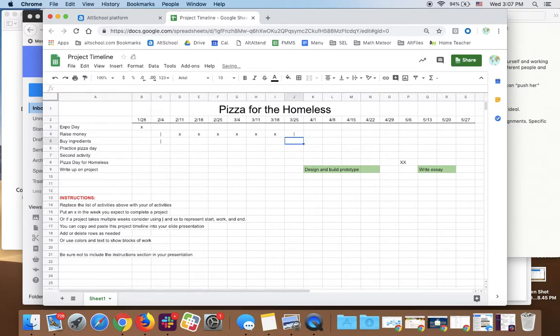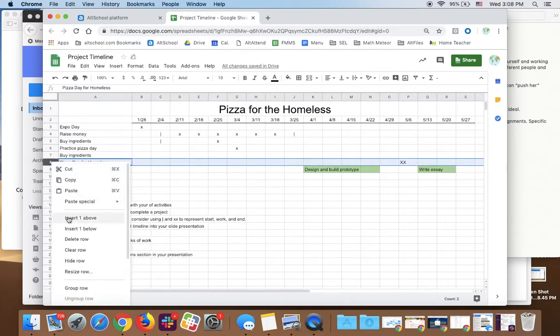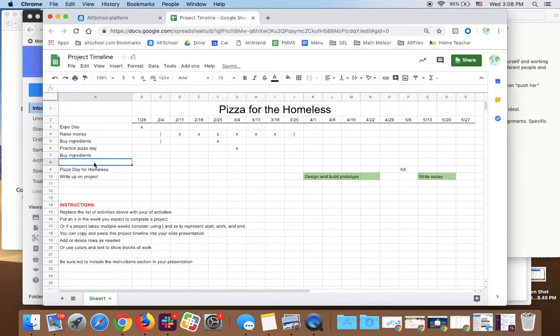And then I'm going to have to buy ingredients. I'm going to buy ingredients on this date, and my practice week will be this date, and I have to buy ingredients again. And you can see that you might have a whole series of activities that you need to add. Recruit friends to help. Maybe you start that.